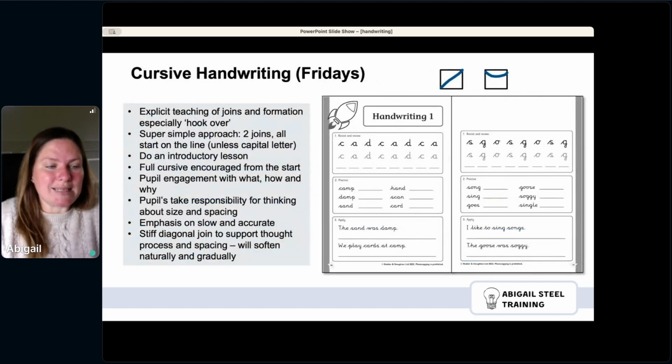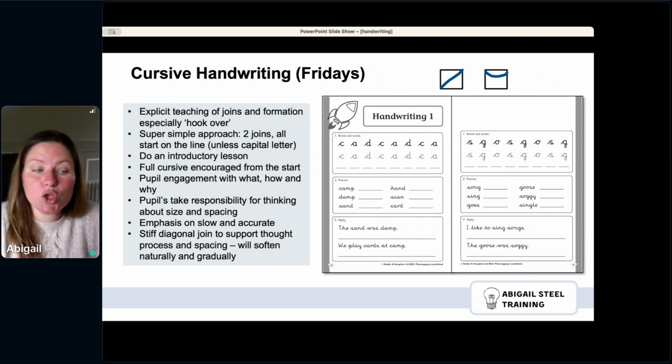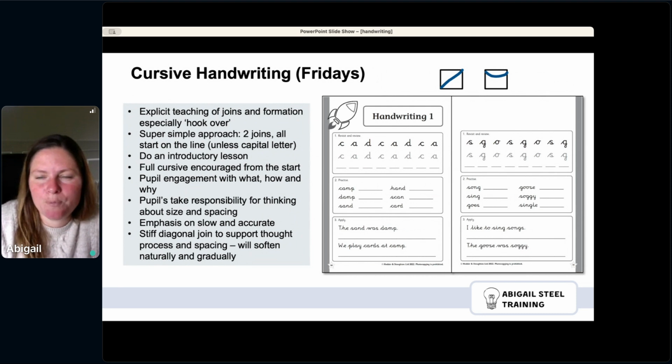So in Rocket Phonics Next Steps, if that's the program that you're using, we've put the handwriting focus on a Friday so that you've got the option. If you're not following this handwriting style, you can have it there as a bit of an extra practice, or you can just cut it out completely and use what your school uses, although I hope you're feeling a bit more confident now after coming and hearing me today.